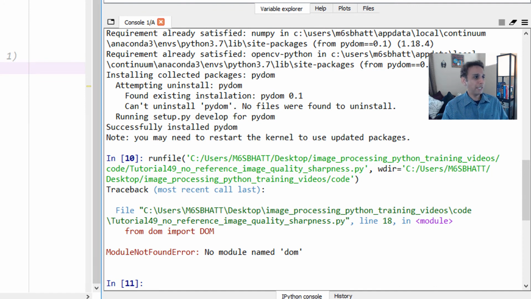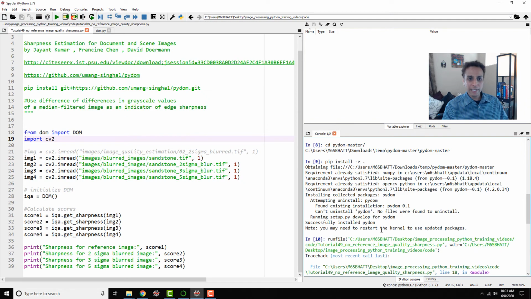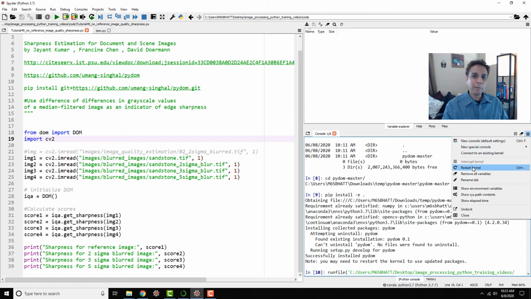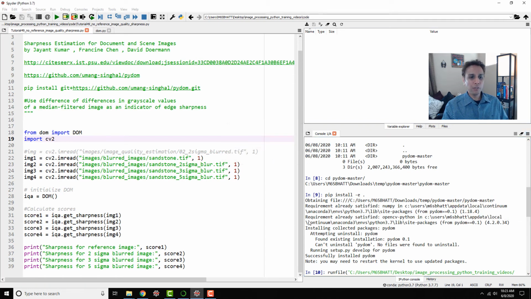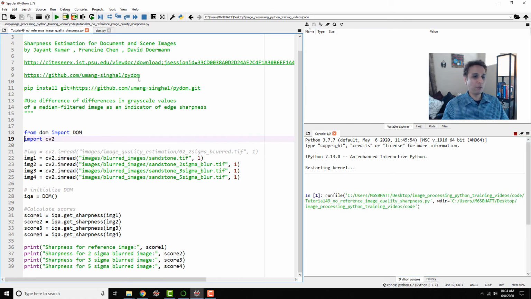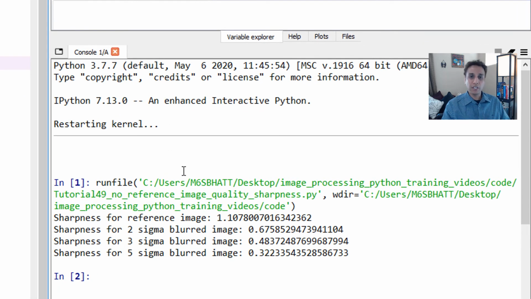Okay, so it says no module named DOM. So from DOM, import DOM, no module named DOM. We just did our pip install here, and it says you may need to restart the kernel to update the package. Sometimes that happens. Let's see if that helps, okay? I'm doing this live, so you kind of learn from my issues that I'm facing and how I'm troubleshooting them, assuming you're new to coding. Okay, let's run this one more time. Okay, there you go. Now it works. All it took was to restart the kernel, okay?